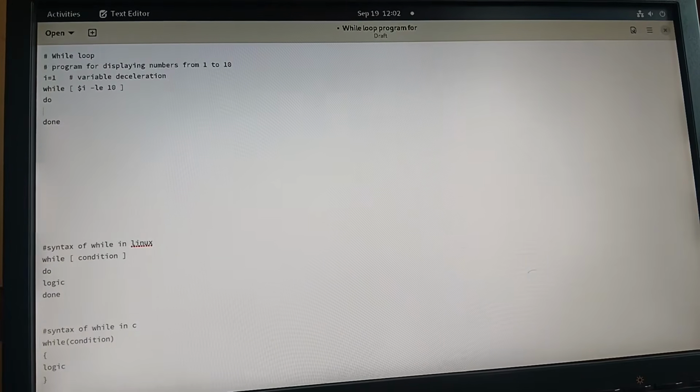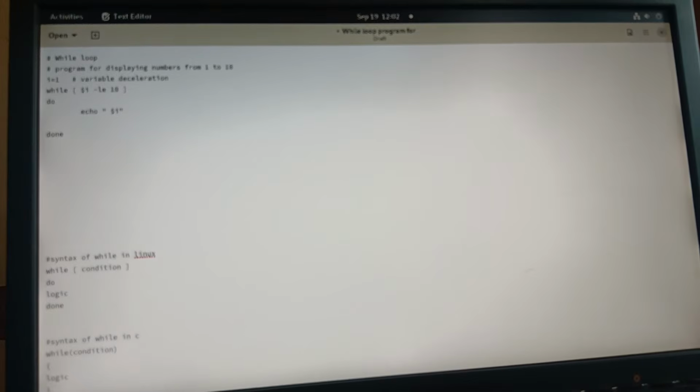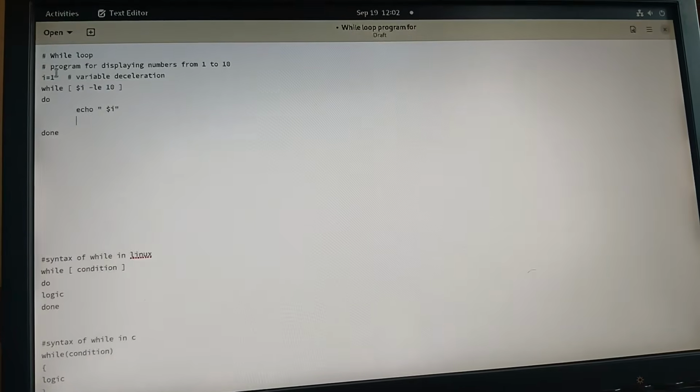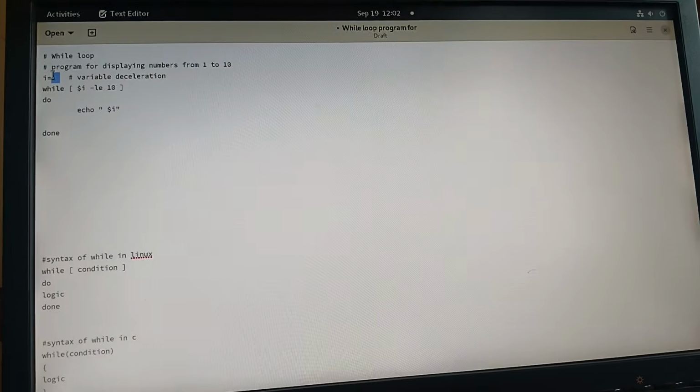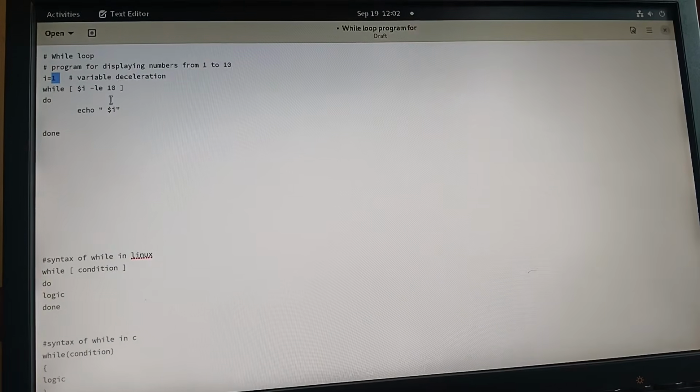And now the logic. What logic is expected? I want to display the number, that's why echo $i. But if I just execute this program, it will just type 1. It will not get incremented. But in my case, I want to increment that. Why? Because I want to display the numbers from 1 to 10.